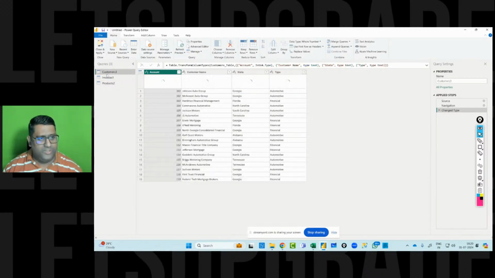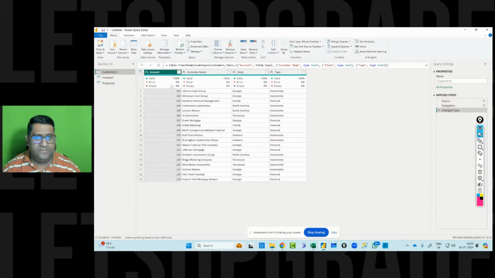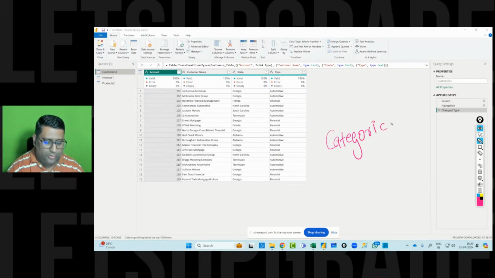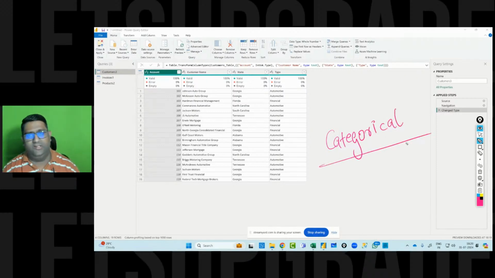Now, to begin with, in the customers table, I've got the account column, which actually is a numerical column. That means it contains numbers. But this is not going to be treated as a numerical or quantitative field. This has to be treated as a categorical field, because this is a nominal column. Under categorical, you've got nominal and ordinal. Nominal is when these numbers are just for the sake of identification. That's exactly what these numbers are.